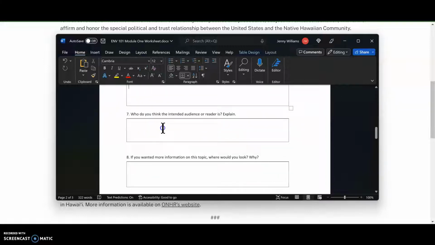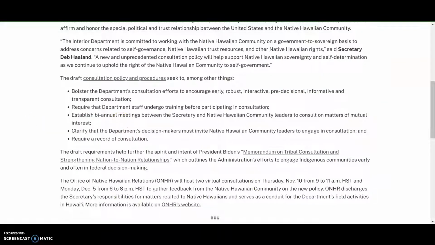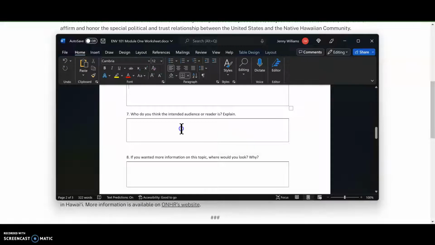So for number 7, it says, who do you think the intended audience or reader is? So why was this written? Who was this intended for? Was it the general public? Is it a certain aspect of the public? Let's say you went to the USGS site and it was an article about the age of the earth. Who would be the intended audience? Is it educators? Is it other scientists? And then explain why you think it's for that particular audience. What about that particular article or website suggests that is the intended audience or reader?